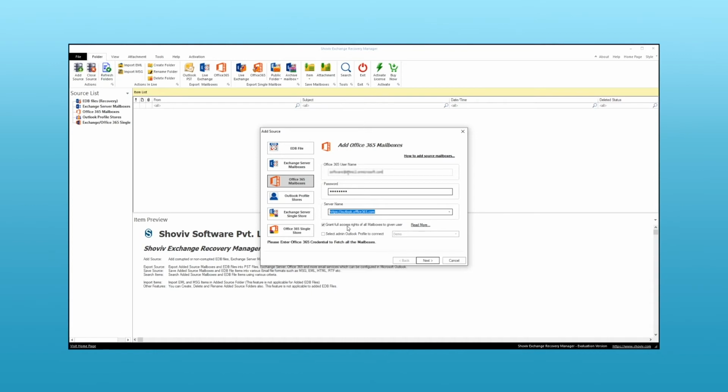The software provides an option to grant access rights of mailboxes to your global ID and also provides a user guide. If the software is not accessing the mailboxes and you are getting a MAPI error, then select the pre-configured admin Outlook profile to access the mailboxes. You can create the Outlook profile manually too. Make sure the Outlook profile is online. Click Next to proceed.